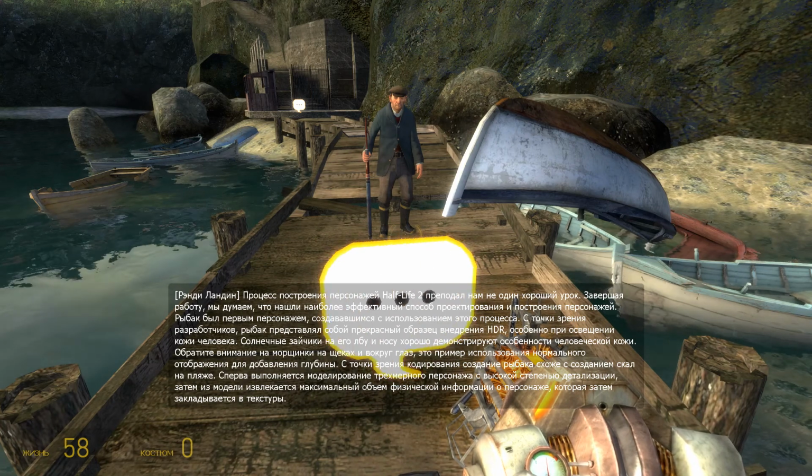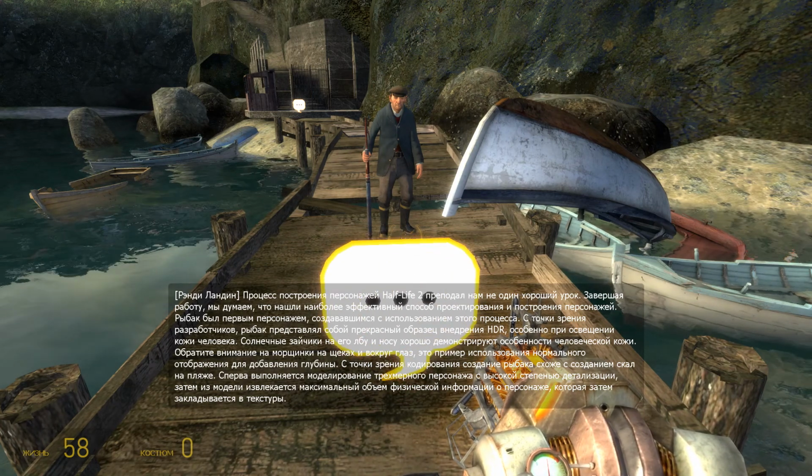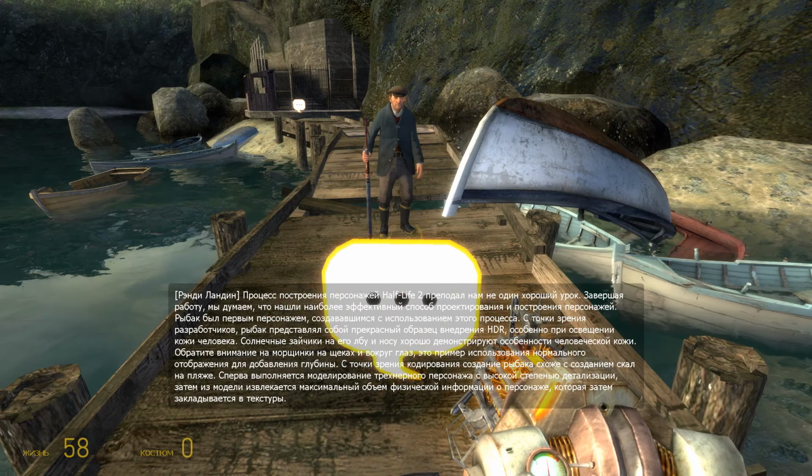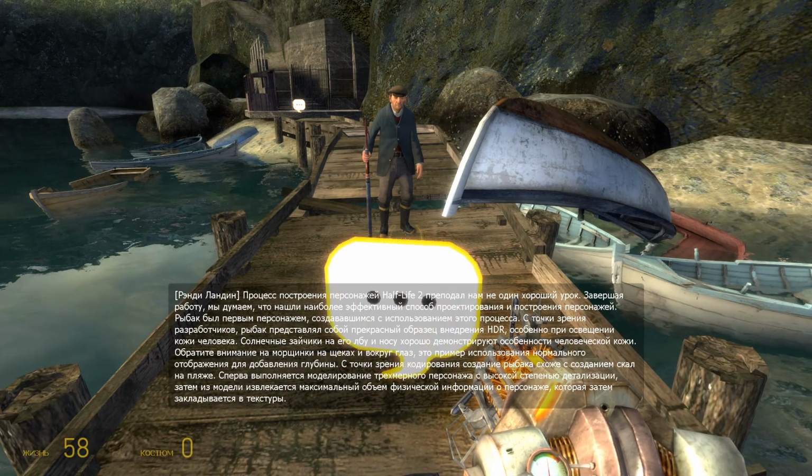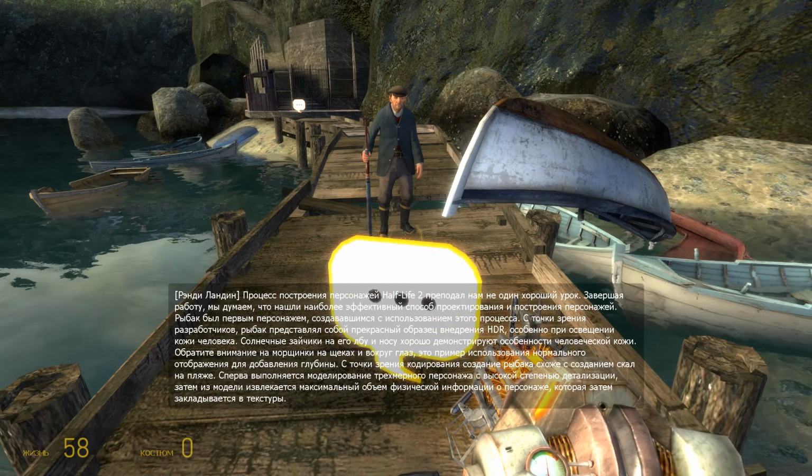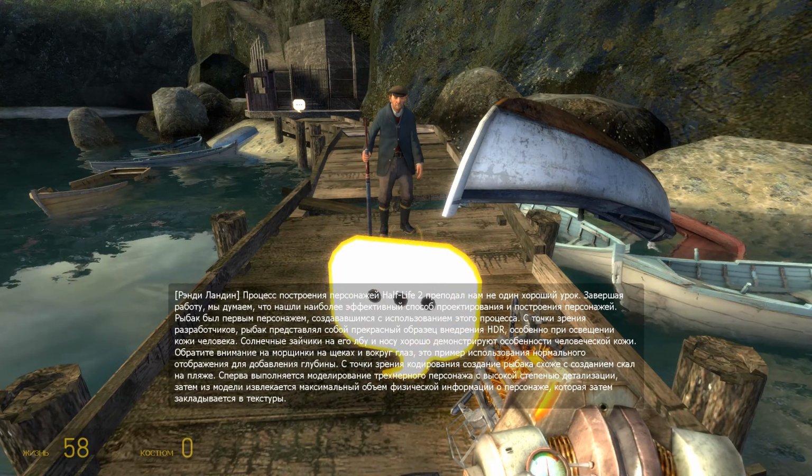Production-wise, the fisherman was built using a similar process to the rocks you saw on the beach. We model the 3D character at a very high detail, then extract much of the physical information and store it in the textures.